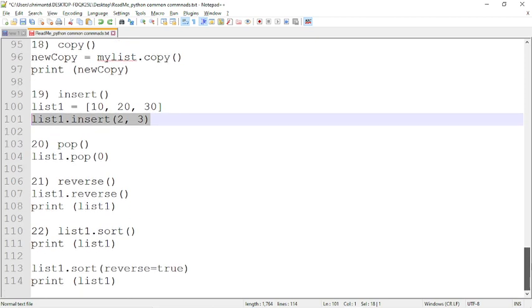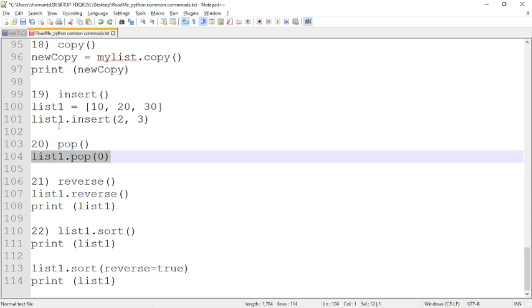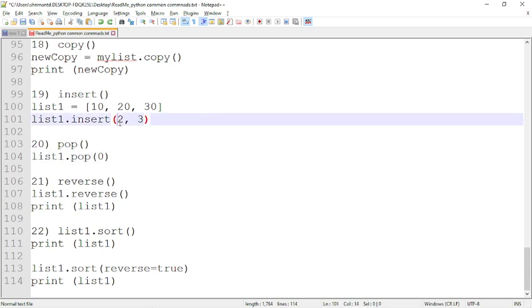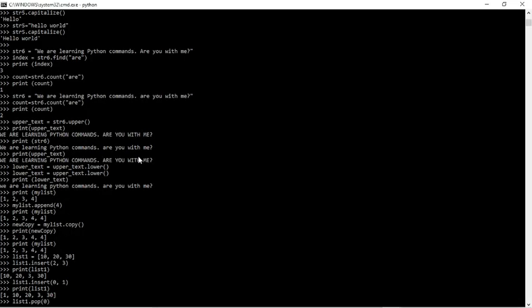What is the next command? Pop is the next command. So what does pop do? Like we are inserting a new integer value at a given position or index, similarly, if we want to remove a value from the list, we can use the pop command. So now we are using list1 dot pop, and I have provided 0 as the position. I want to remove the integer from the 0 position.